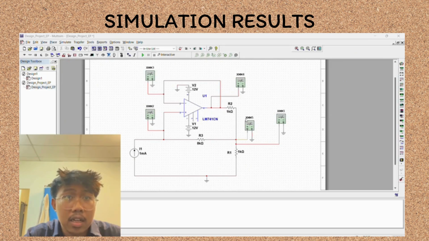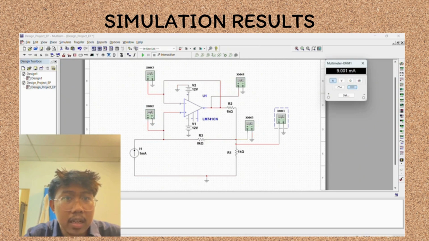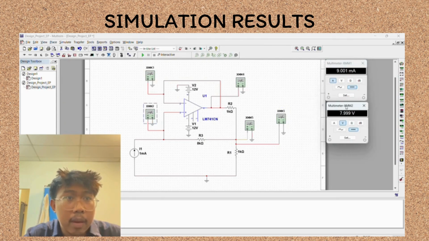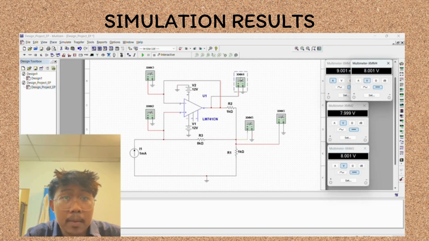Multimeters are strategically placed to measure current and voltage across the circuits. Then we go into the measurement configuration. The measurements are configured as follows. XMM1 measures the current supplied by I1, set to 1 milliamp. XMM2 and XMM3 measure the voltage at the non-inverting and inverting terminals of the op-amp respectively. XMM4 measures the output voltage of the op-amp, while XMM5 measures the voltage across the resistor R1.